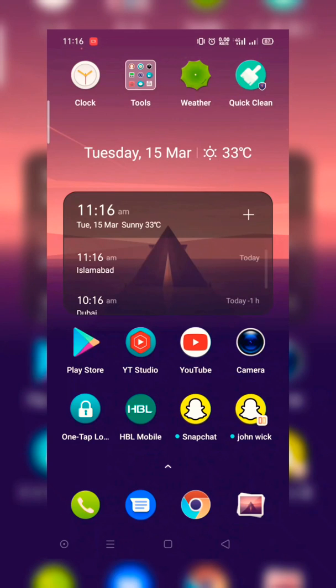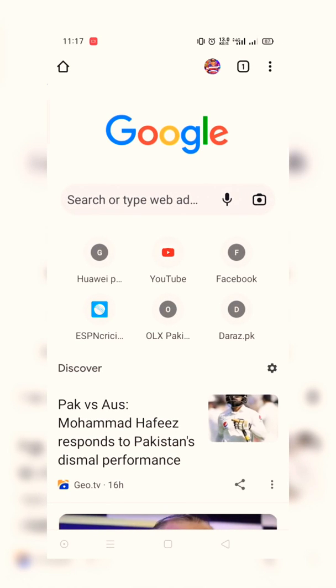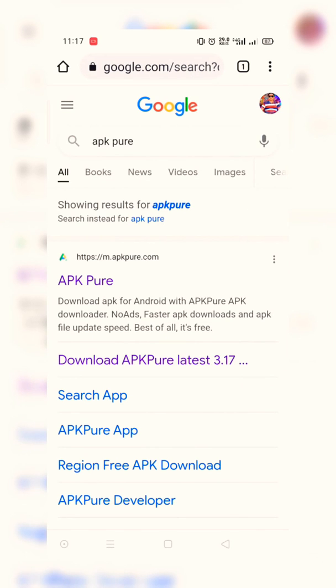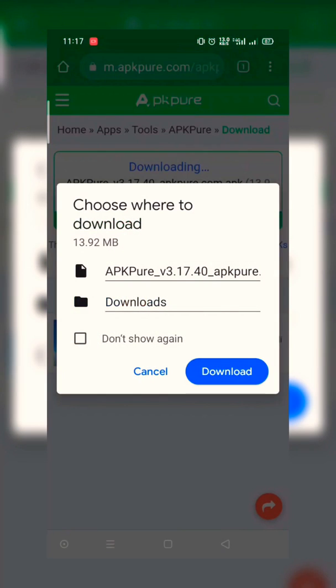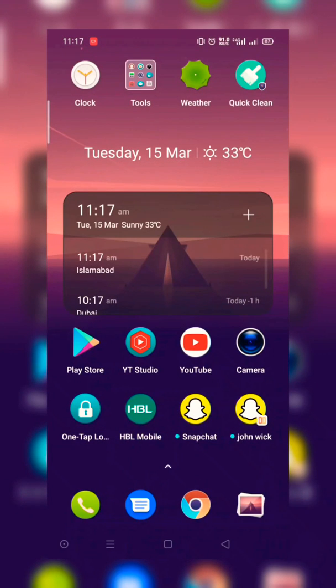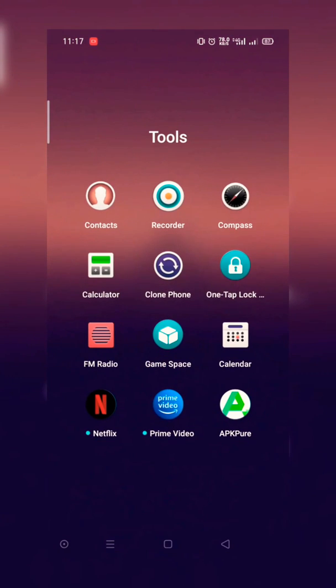and open your default browser which you are using. I'm currently using Google Chrome, so I'm going to open it. And in the search bar, type here APK Pure. Now download this app and install it onto your devices. I've already downloaded and installed it, so I'm going to cancel it. After installing this app, open this app on your device.